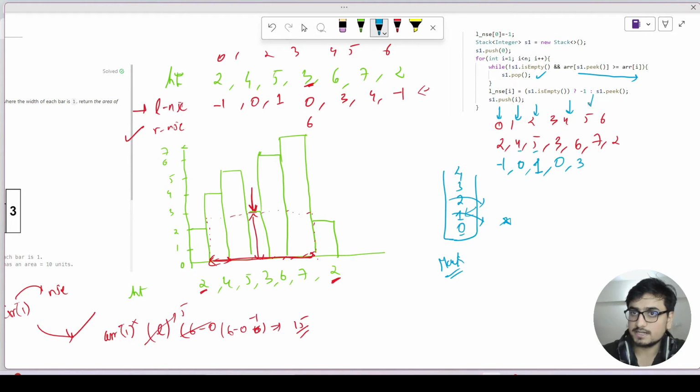Similarly for the next iteration, you have 7 and you're comparing with 4, which is already lesser, and this is the nearest as well because this is the topmost element of the stack. So just push your topmost element as the answer and push your current index into the stack.